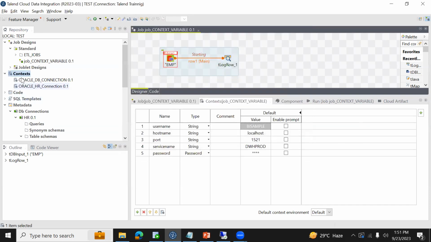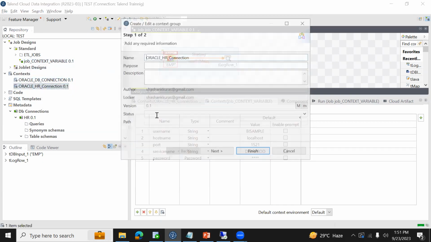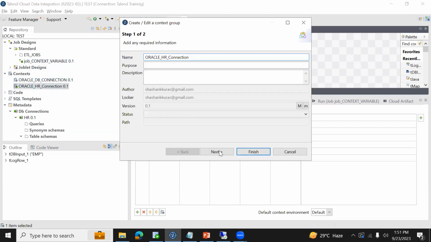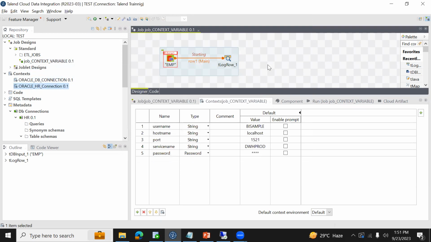Click on. I did not allocate any values to this context yet. Okay. In this context group, if you see, I did not allocate any value yet. All the variables are empty. Okay. So now all these variables you can delete.